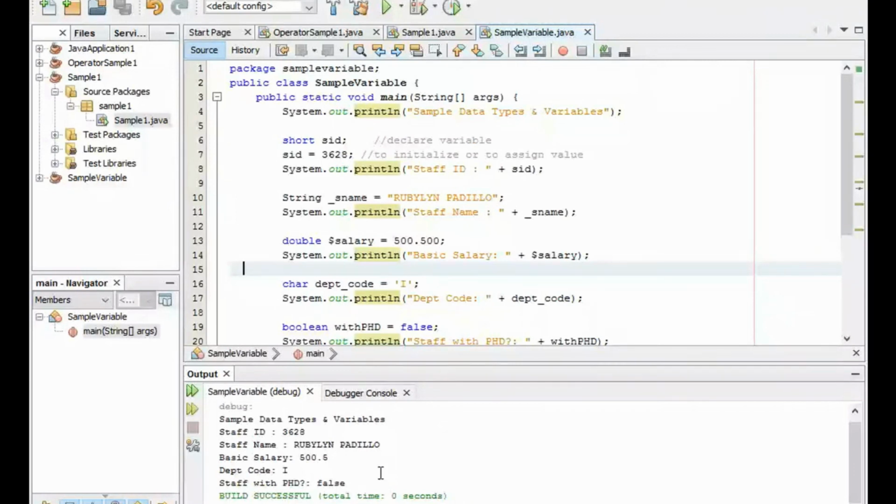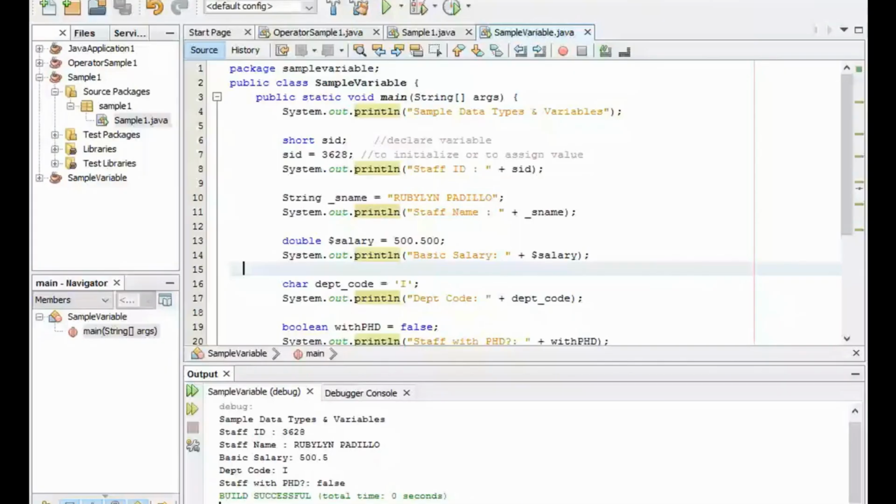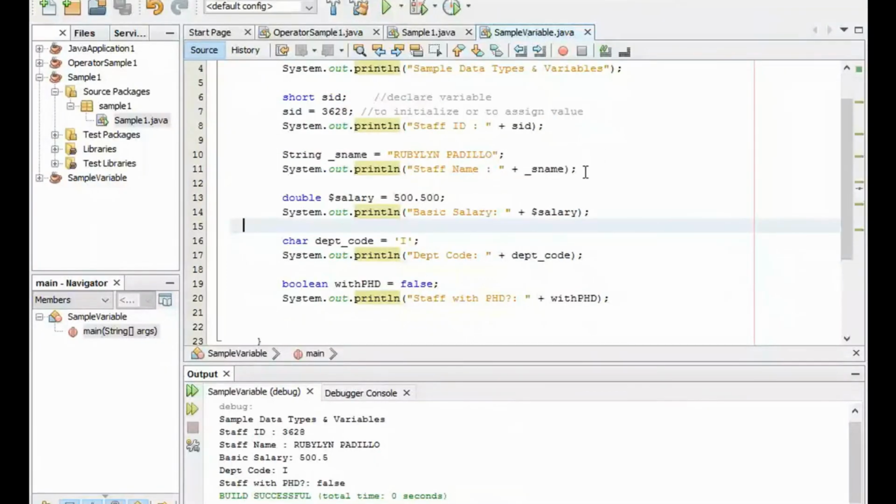Any questions, class? Yes, teacher. Yes, tell me. Who's that? Okay, who wants to ask? Al Anud Said, tell me. Show me, teacher, NetBeans? Yes, this one. Tell me which line number. Line number 8? Okay, line number 8. Yes, this one. Why did you put the plus?